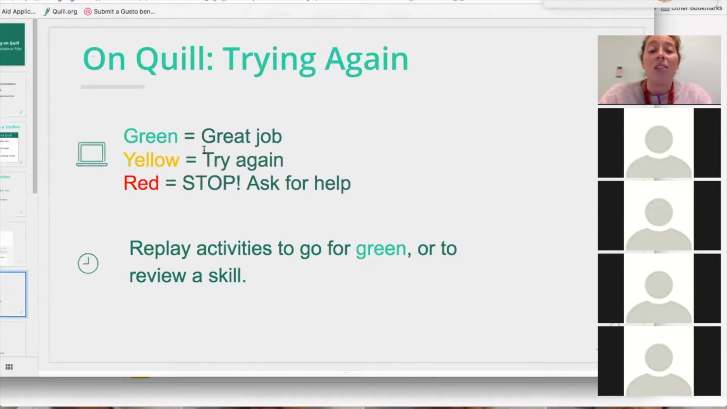So the reason we ask students to stop and ask for help when they get to a red is it suggests that there's some sort of misunderstanding or that the directions on Quill aren't making a lot of sense to them. Maybe they're an English language learner and they struggled with the vocabulary. Maybe they just didn't read through very carefully and they need someone to come over and remind them how to read through the activity. Or maybe Quill's explanation didn't make sense to them, in which case they're going to rely on you, their teacher, to help them to understand.